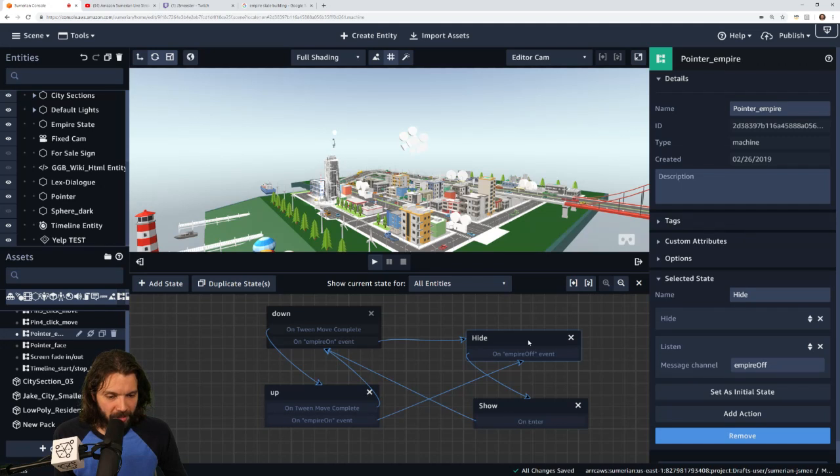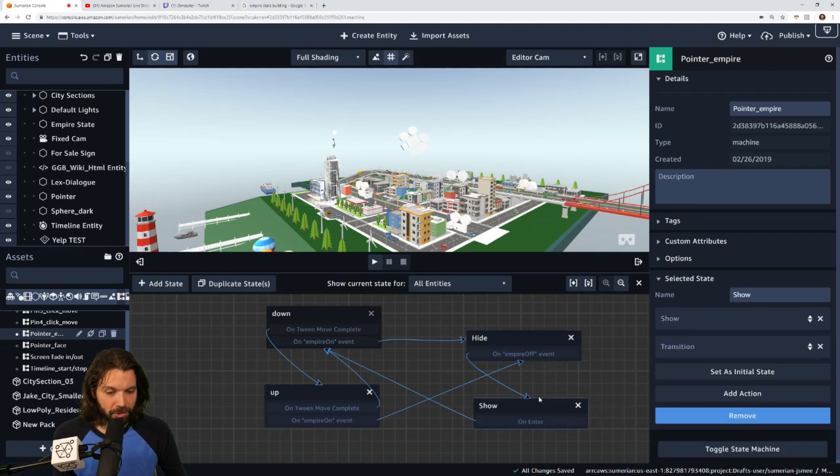And then once it hears the other emit message, which is Empire off, it will then transition to show, and then it'll go back here. So really, it's going to that up and down thing. It's moving up and down until you click on something, and then it's basically signaling it to hide, because you don't want it still moving up and down when you have that other camera.